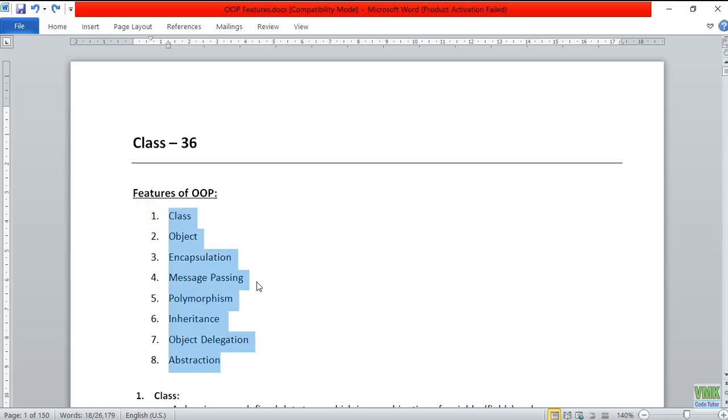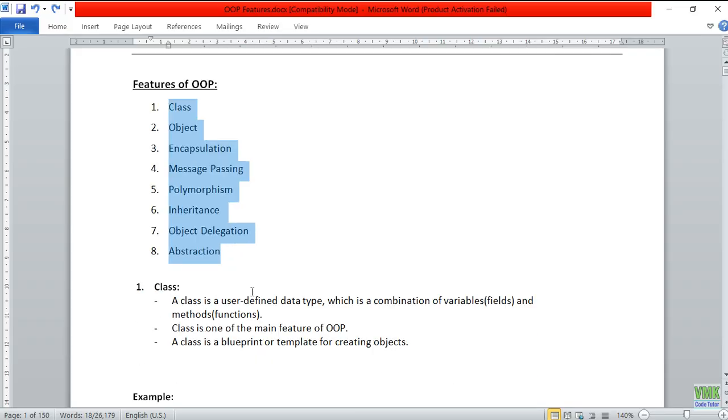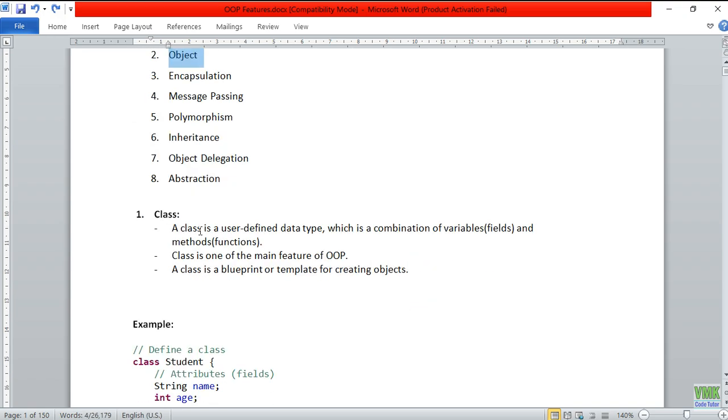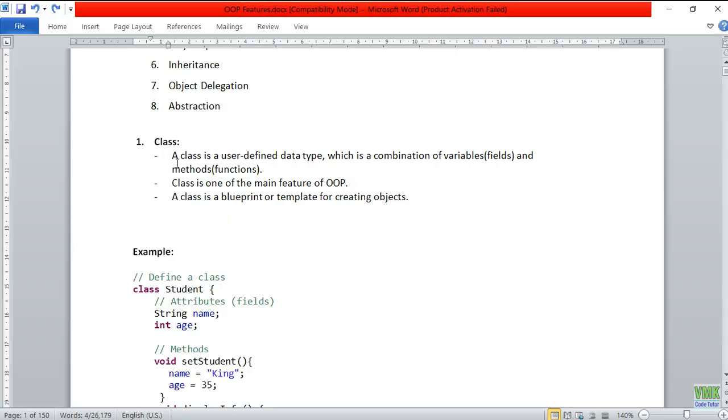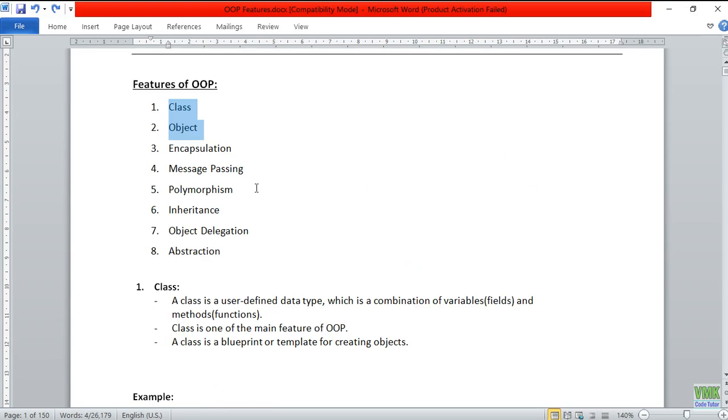These are the main features of object oriented programming. In this case, we are going to understand the first two features, class and object. Classes and objects are one of the main chapters in Java that we are going to discuss later on. But here we are going to understand the basics of class and object, in order to understand encapsulation, message passing, and polymorphism. To understand the remaining features, we have to have a basic idea of class and object.